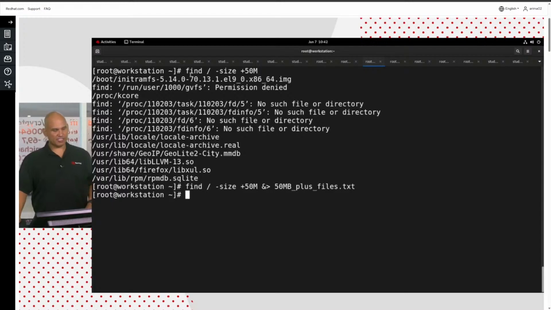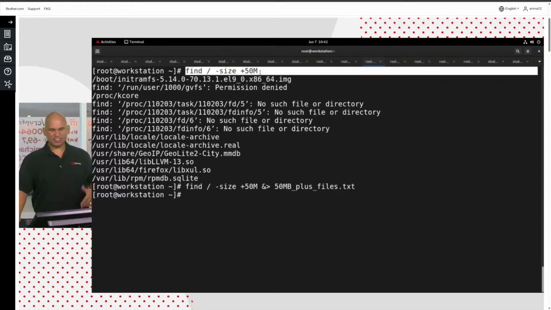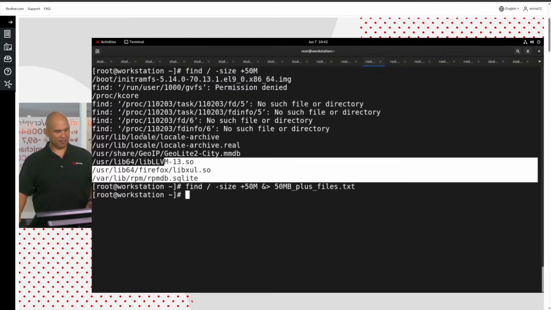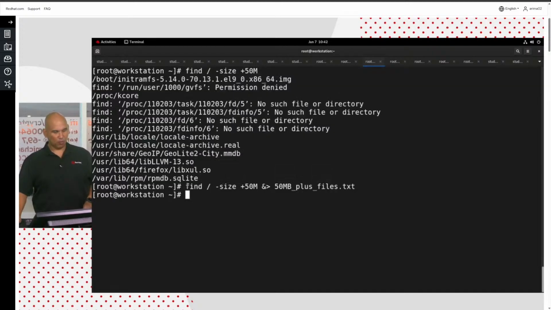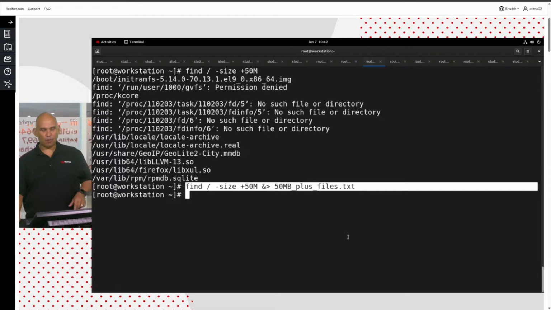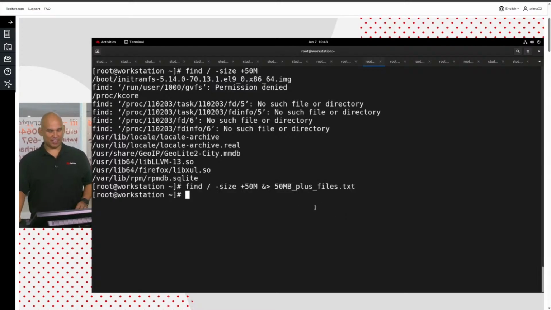So if you have a look at this example over here, very similarly, I'm using the find command, and I just want to find files that are larger than 50 megabytes in size. And you can see the output over here. Here we go. Here's all the output. But what I want to do right now is send the output, both the successfully processed messages as well as the error messages, to a file called 50MB_plus_files.txt.